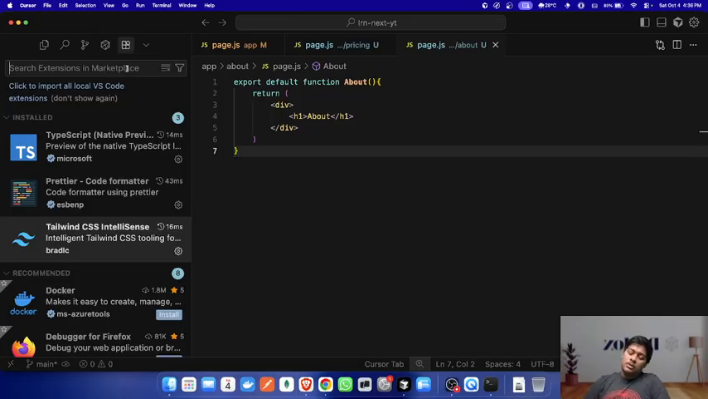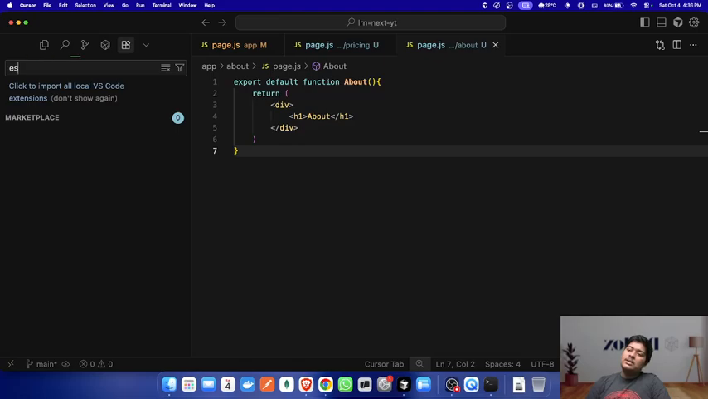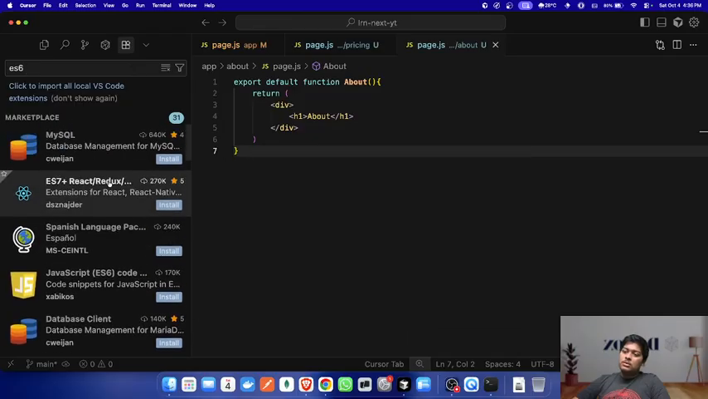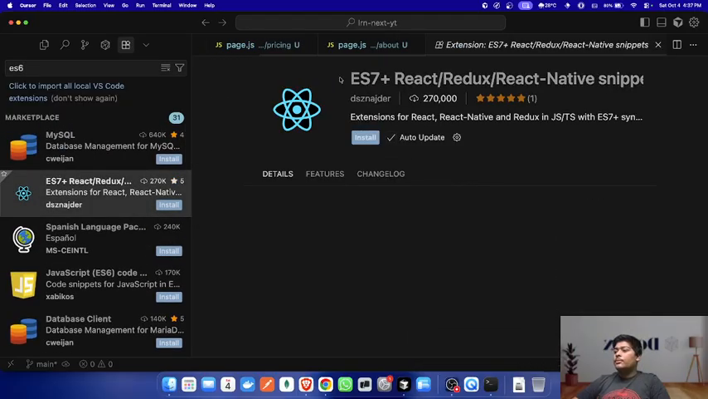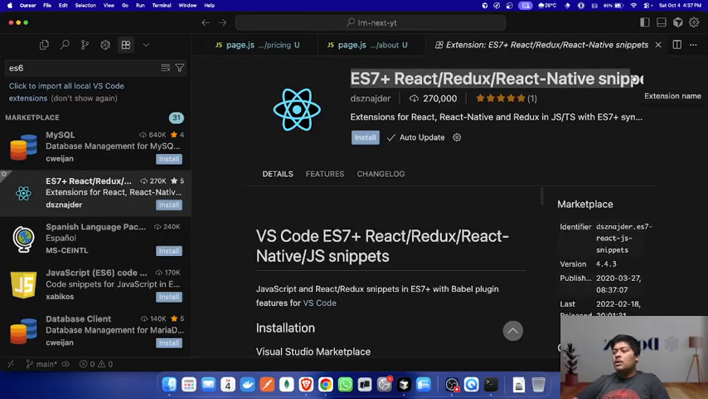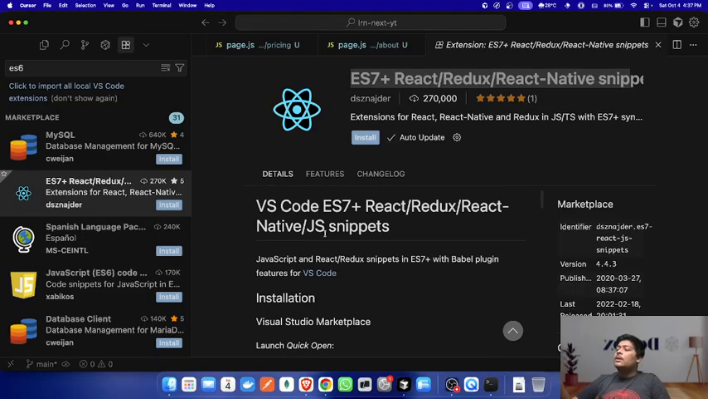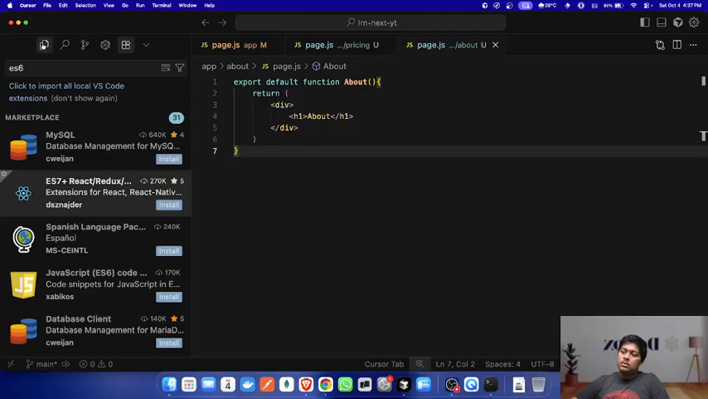What you need to install is ES6. I guess it would suggest this one. ES7 plus. This one would give you the suggestions. If you have come from any React course, you probably know what this is. But again, if you don't know, let me tell you that's the best way to go about it.